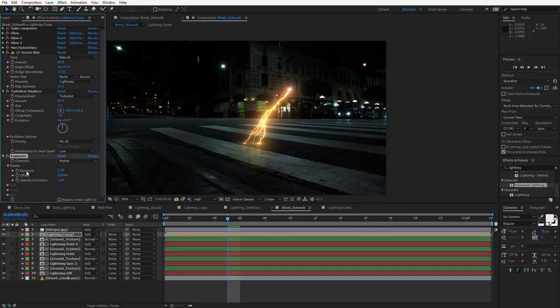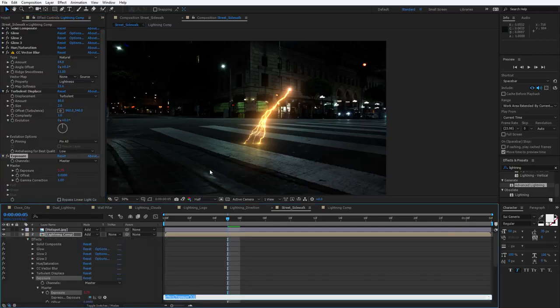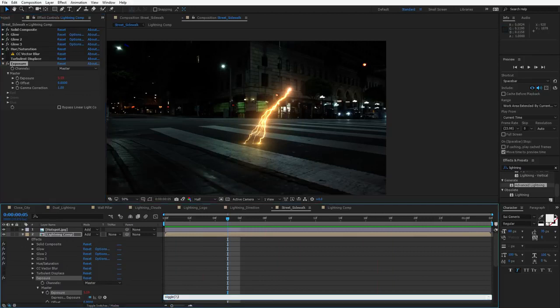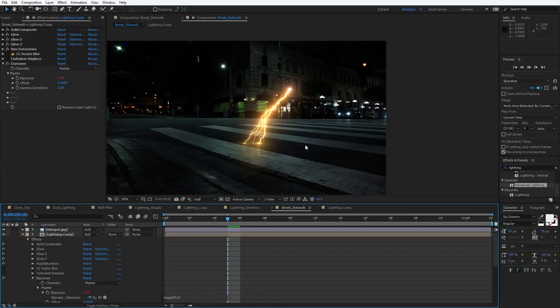And so we could actually add a wiggle expression into the exposure, and perhaps wiggle maybe like 7,4. So I don't mind if it gets really bright like that. I just want to make sure it gets bright really fast. So let's set this to like 9 and 3. Yeah, so that's pretty good.